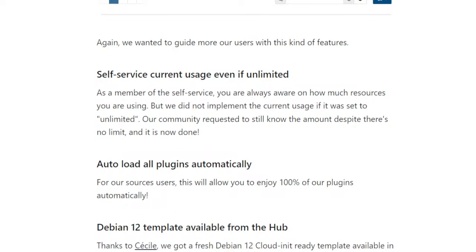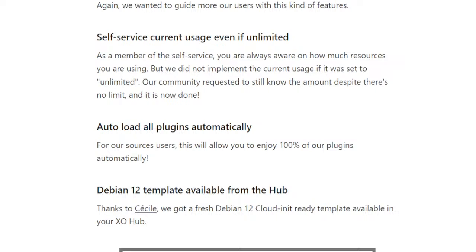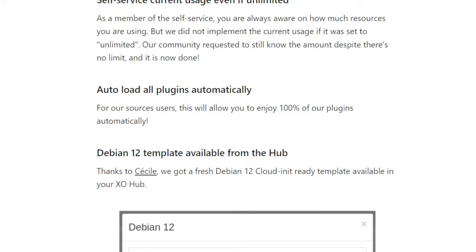Let's jump a bit to auto-loading all plugins automatically. That's for our beloved source users. Now you don't have to make any symbolic link to enjoy all our plugins. They will be automatically linked as you git pull your Xen Orchestra from GitHub with all the features. You will also have all the plugins automatically deployed. So if you go into the settings plugin view, you will enjoy 100% of our plugins. So again, going even deeper in the open way to work with our community, we try to make things as easy as possible for you to try and to play with.